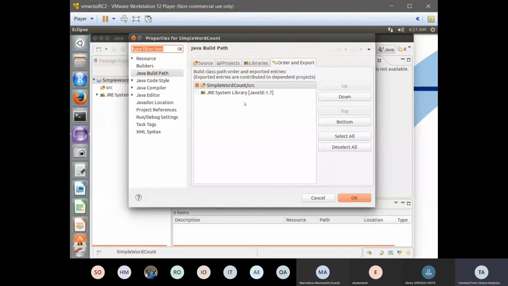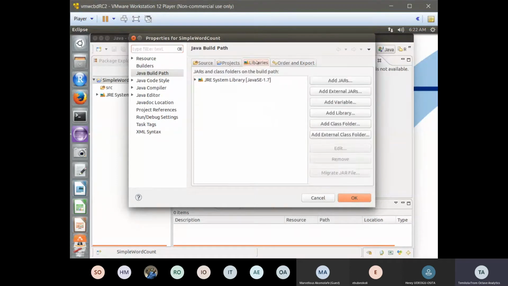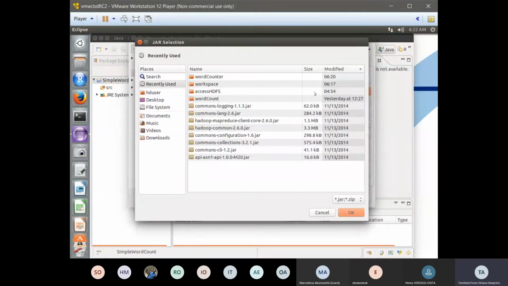From my configure build paths, this is where I'll select all those libraries and packages I would use in building my Java program. The next thing is I'll go to libraries. From libraries, I'll go to add external jars. What add external jars does is that you are trying to select those external plugins, those external packages or libraries you want to use in compiling your Java program.